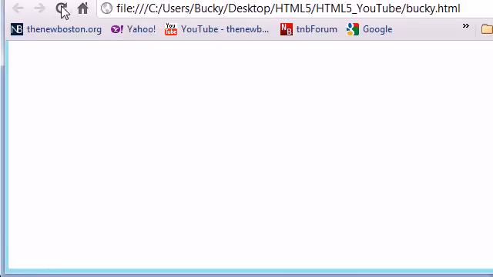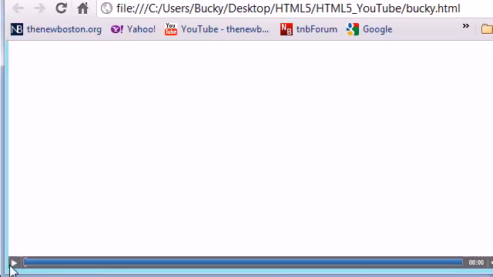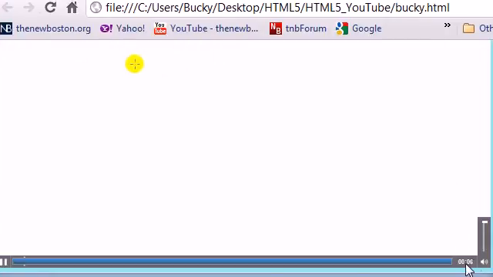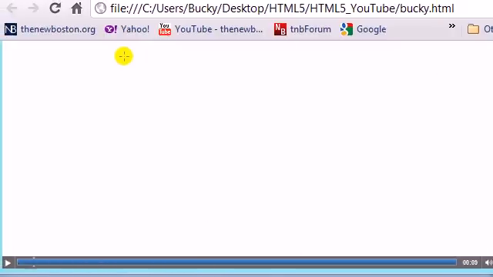Whenever we add the word controls and save and refresh, it gives us a default control panel. I guess every browser has their own separate controls panel. This one has a nice little play button, and if I zoom this over, you can see that it has the time and the volume meter. And this is going to be different for every browser. Every browser has its own custom controls, and we can actually change this. I'm going to show you how to do that later on.